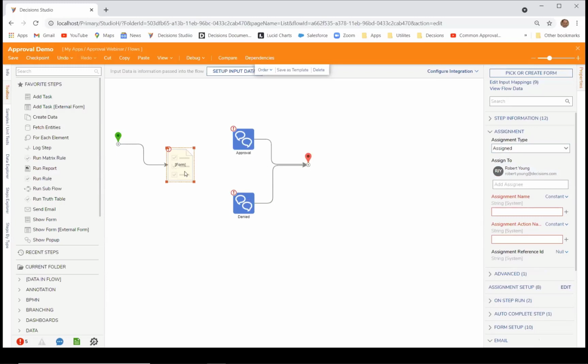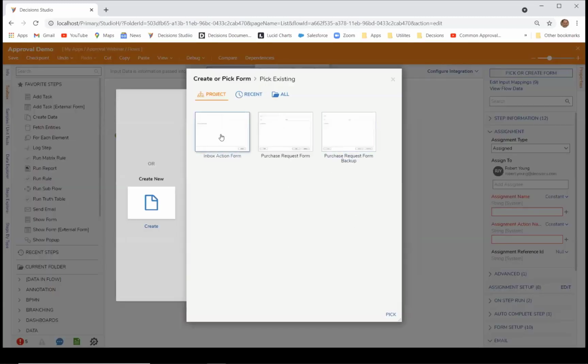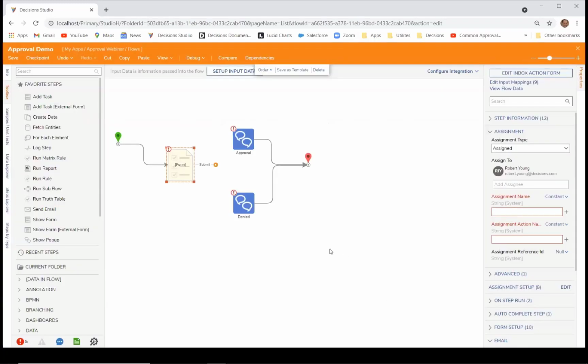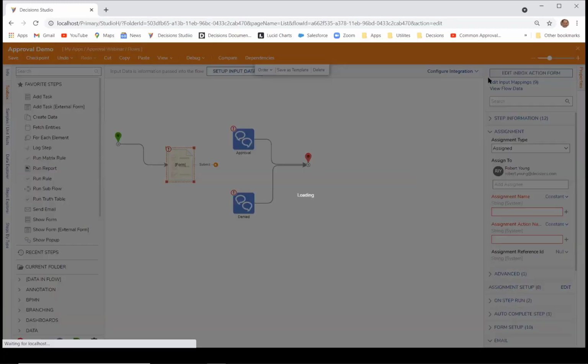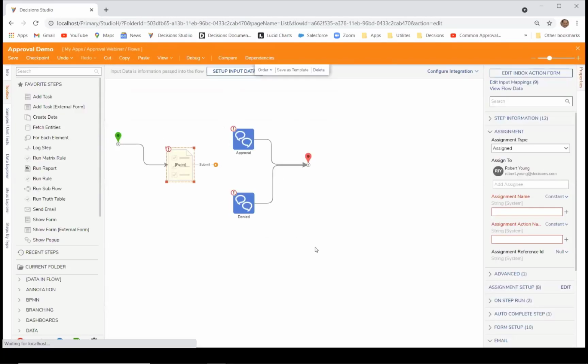So for our first example, what we want to do is just set up an assignment that will go into an inbox and allow you to work that assignment directly from that inbox. To create this first one, I've got a form here that I've already created. I just call it my inbox action form. It's real simple. We can just take a quick look at it. I just have a value on here, basically a label, and a submit button. So that's all we'll have for this one. Now, we'll connect the submit over here to our end step.